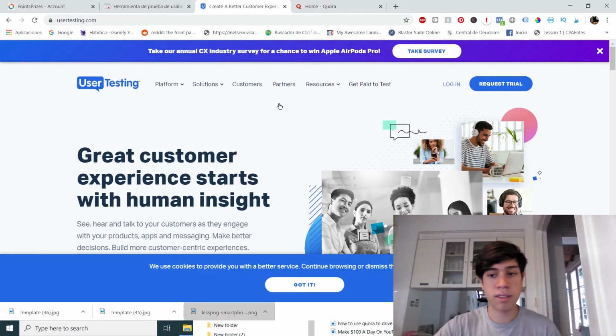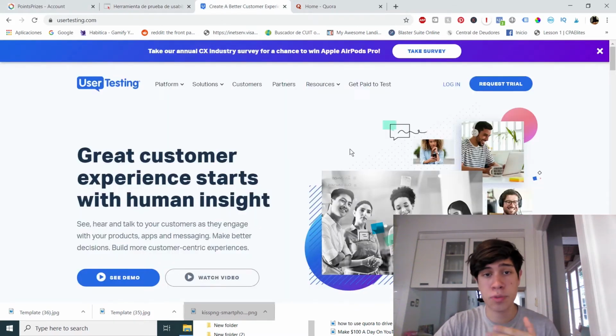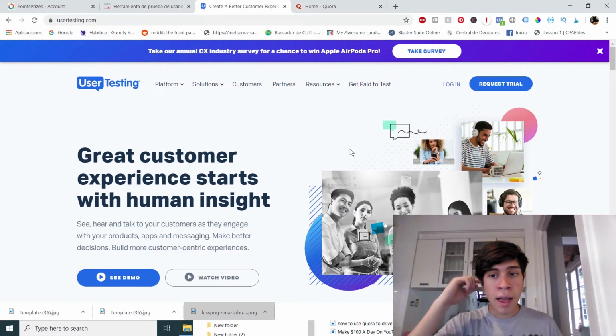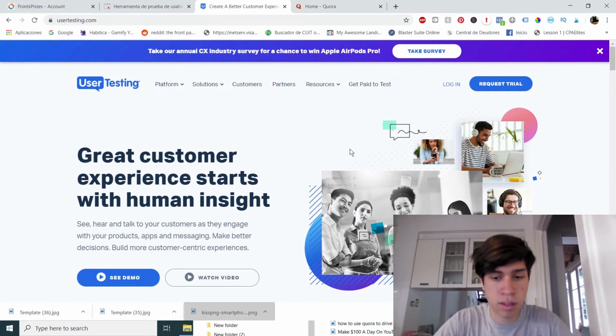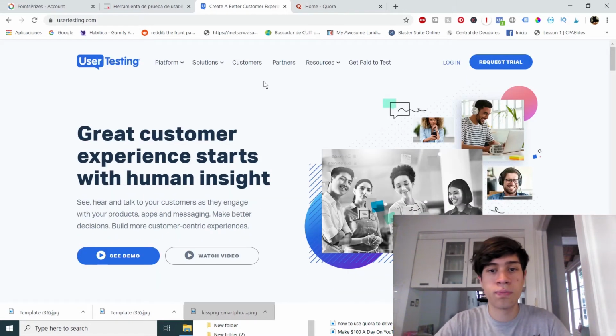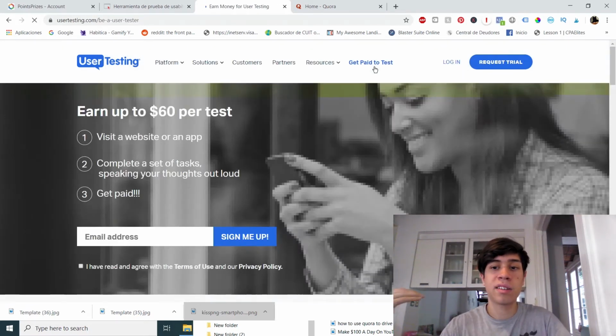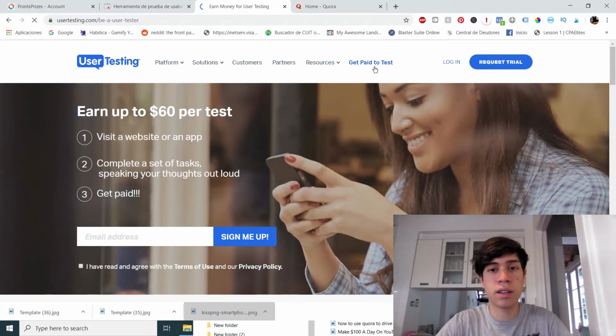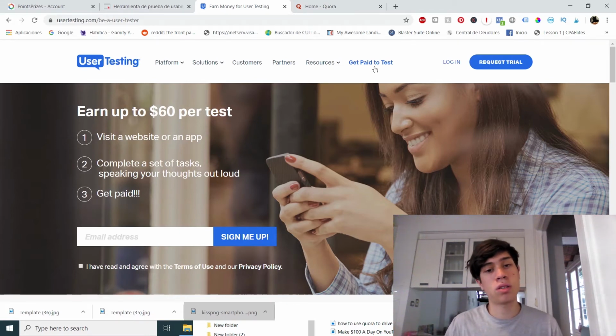Now, I have tried this myself before. I haven't tried Userfield in the past, but I have tried usertesting.com. The only thing I have to say about usertesting.com is that it's very easy to be accepted. You have to apply. It's not like you enter your details and then you get accepted just like that. You'll have to go through an application, but compared to other pages' applications, usertesting's application for getting paid to test is one of the easiest.